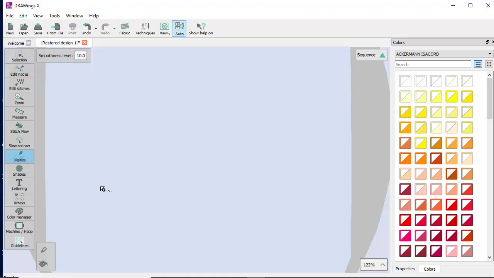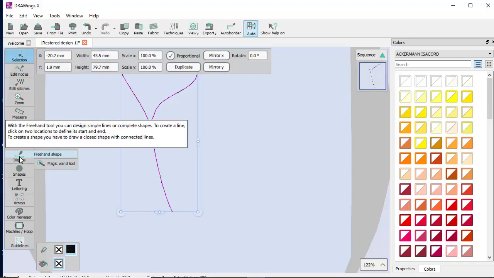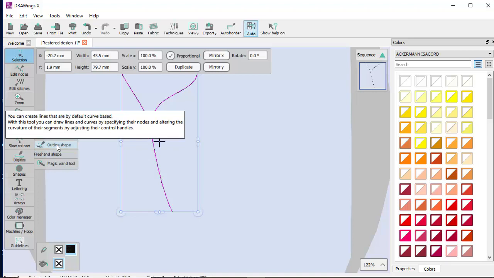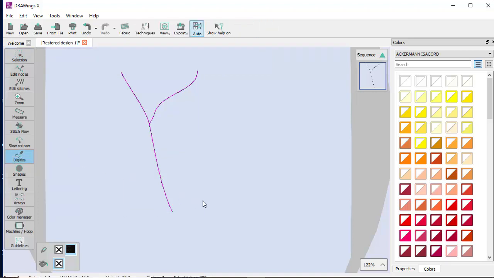The Freehand tool lets you sketch as if drawing on a paper. The Outline tool creates curve objects. You can create open curves, branched curves, and closed curves.